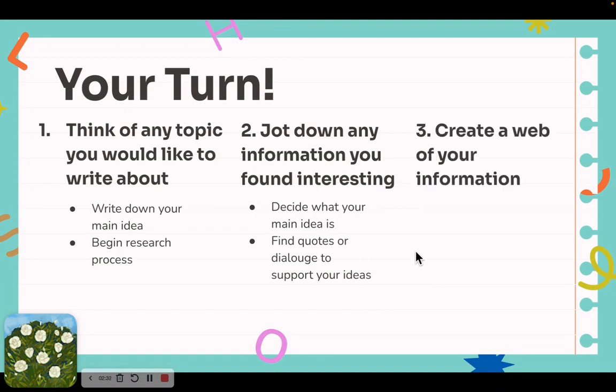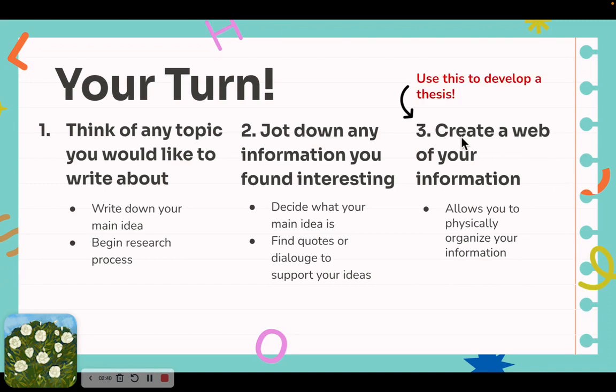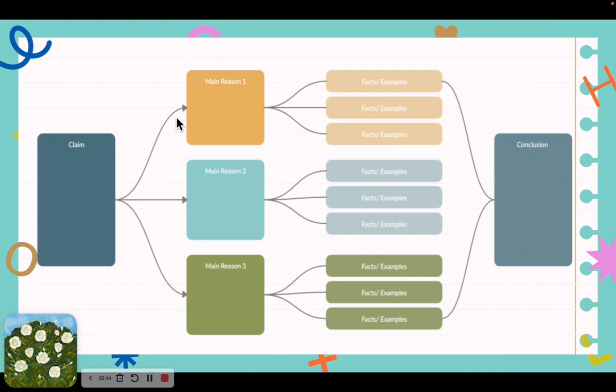Step 3, create a web of your information, which just allows you to physically organize your information in a way that it flows through the paper. From step 3, you can use this to develop a thesis in a very simple way. Just as an example of a word web that you could use, you could find your main topic here and find 3 little pieces that branch off of this to create your body paragraphs.